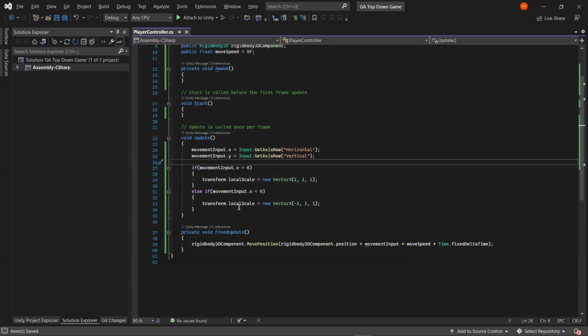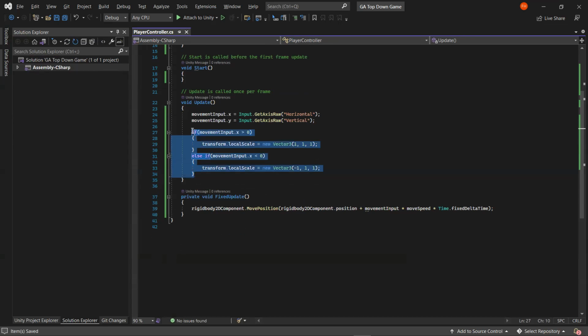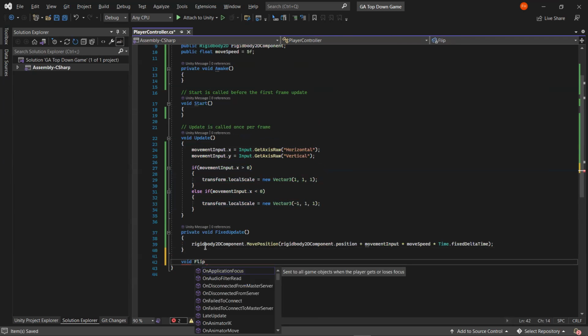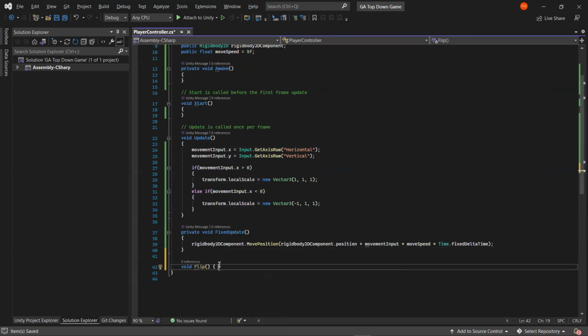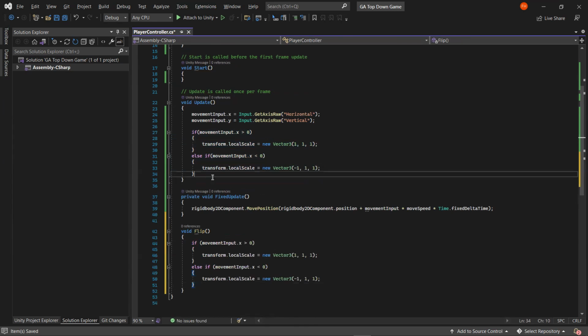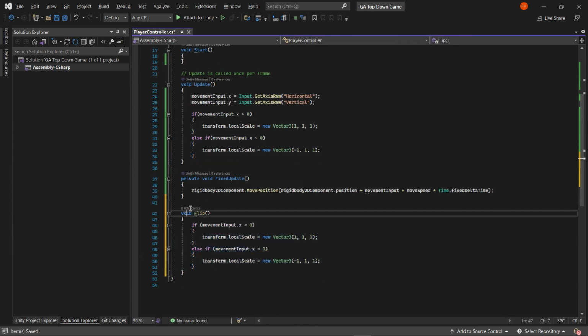This Update function has gotten a bit busy, not too much, but we generally want to keep it simple and clean and readable. So what I'm going to do here is jump a couple of lines and write void Flip, open parentheses, and then open the curly braces. And I'm just going to copy this code and put it here. So what we just did here is we created a function, or a method.